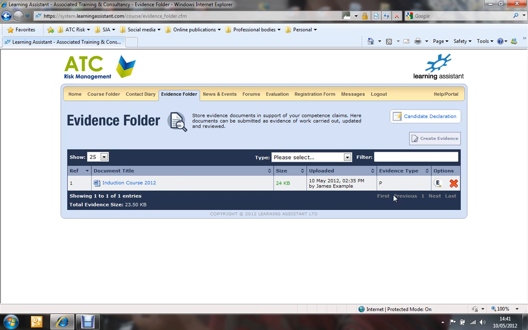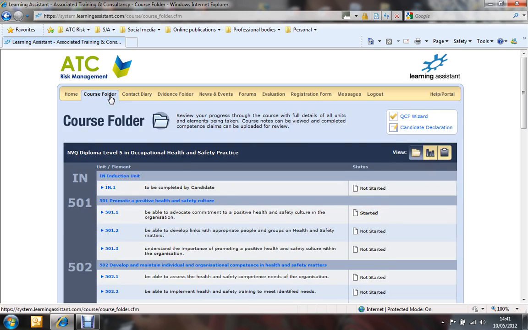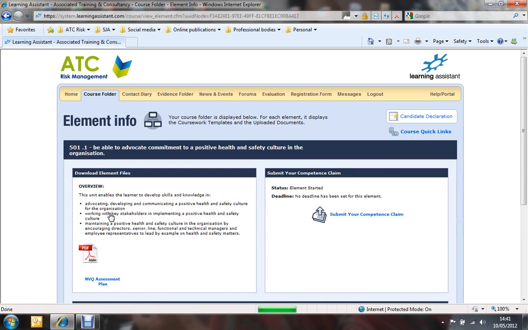I'm going to go back to the course folder now to show you how that's working. So if I click on course folder, you'll see element 501.1 has appeared as started. That's because we have now started work on that particular element and we've started to reference evidence. This time I'm going to take you to a slightly different view. If I actually click on the element itself, it takes me into a screen called the element information, and there are three things that I'm going to point out to you here.